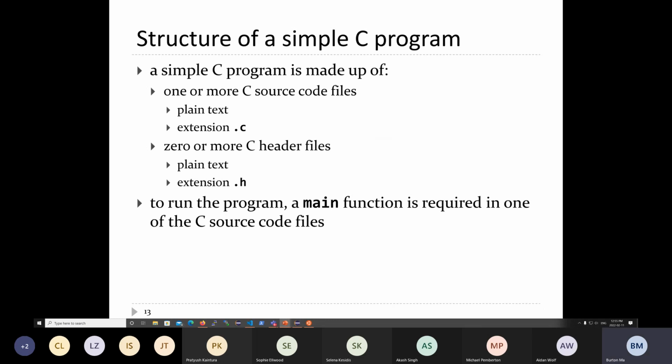So what does a C program look like? Sort of looks like a Java program, to be honest. You end up with these individual source code files. Just like in Java, every class is in a .java file, what C calls a compilation unit is in a .c file. It's just plain text, regular old plain text. You can edit it with any old text editor.